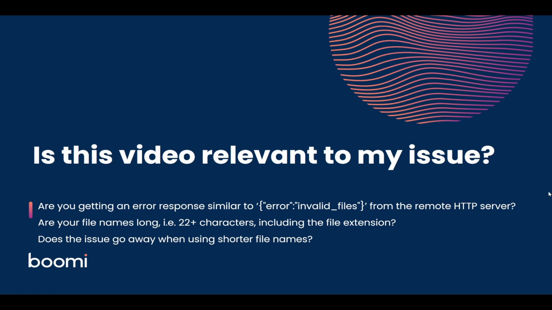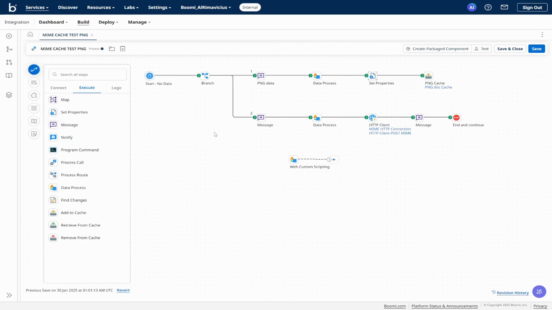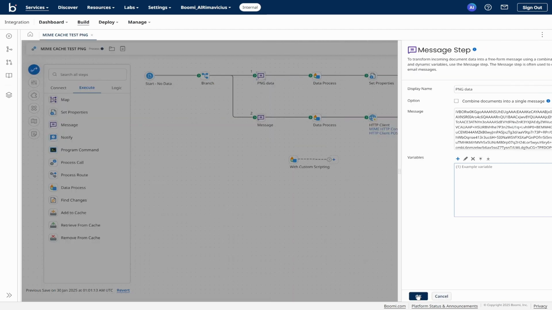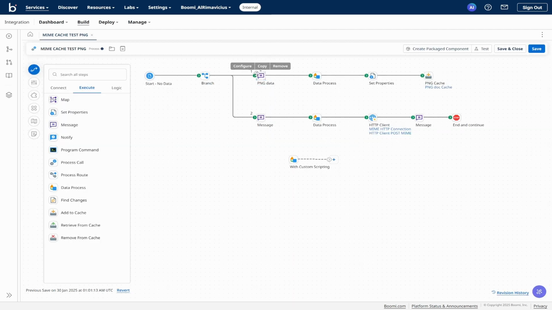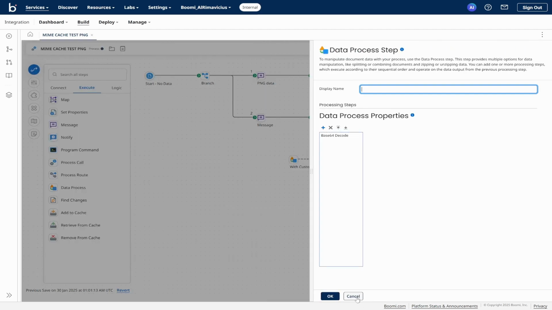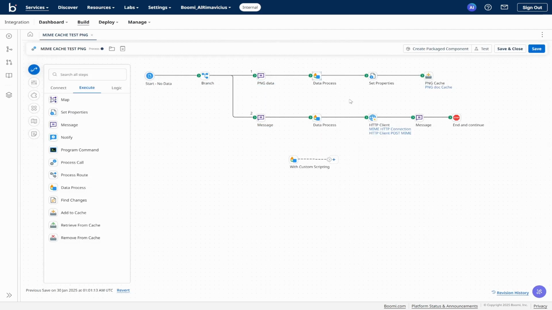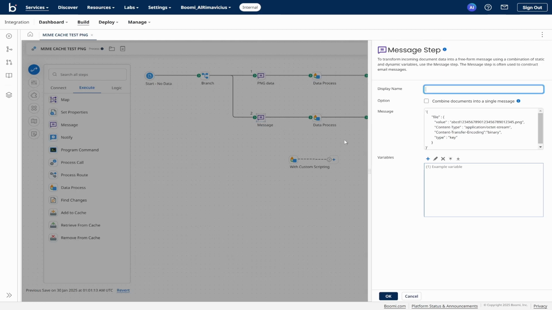So let's have a look at what the process looks like. I built myself a little demo process here. It has stored PNG data. Your process will most likely have something dynamic coming in, and it gets base64 decoded. For my case, that doesn't necessarily apply to yours. Properties are set, it's stored, and then in the second branch we set the header parameters there. Here we can see I've picked a rather long name for my file to trigger the issue.